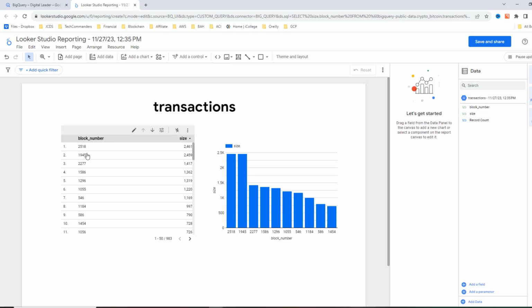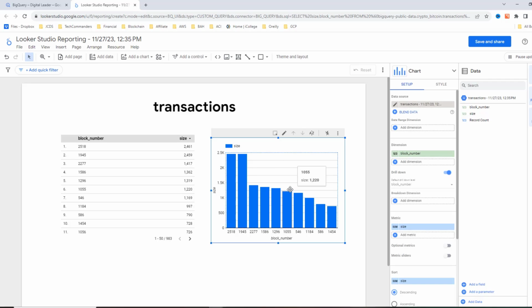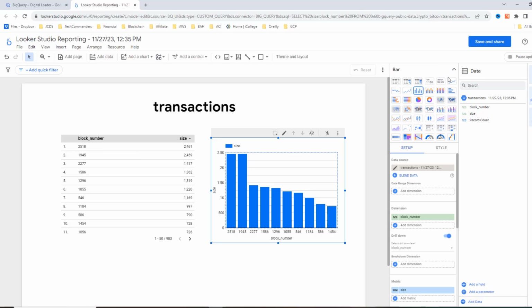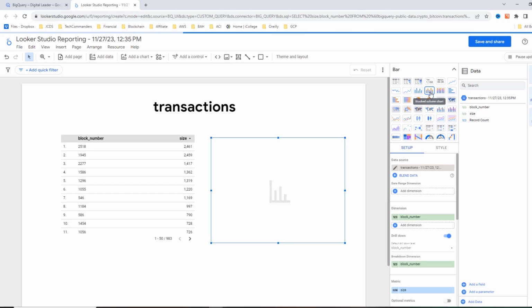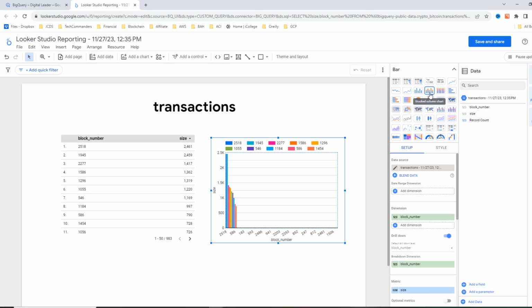So in the world of Bitcoin, this is called the block height, is another way to look at it. And then we have the size as well plotted out. Now, what's nice here is I could select this specific chart, and I could change it on the fly pretty much. And you can see that it'll change automatically.